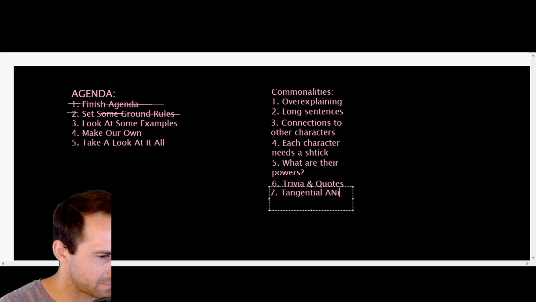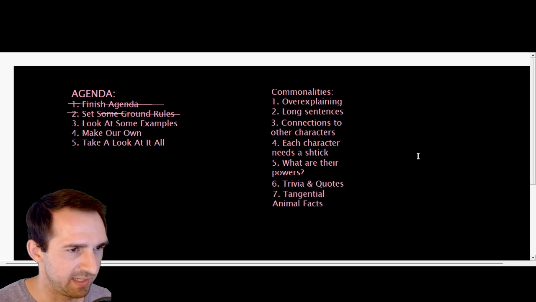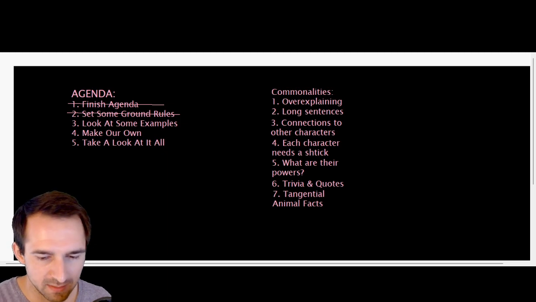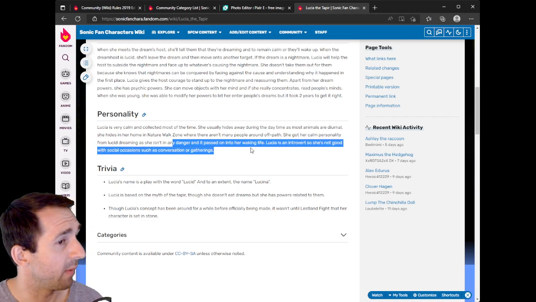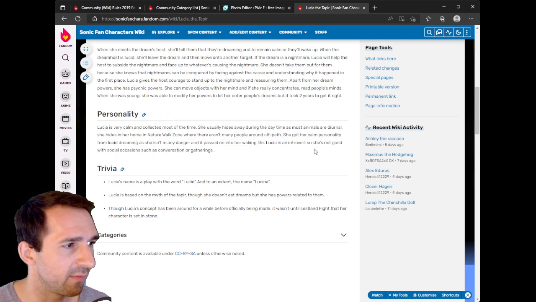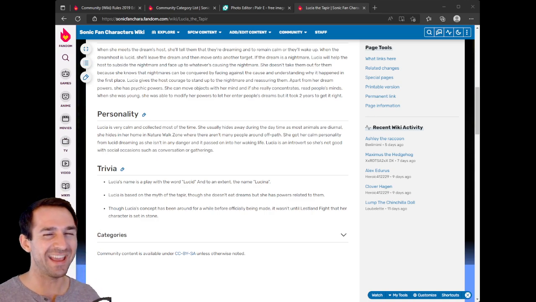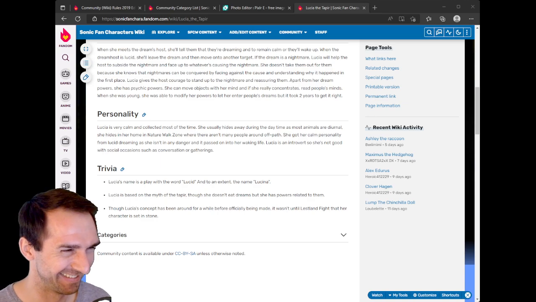Tangential animal facts. It's gonna be crucial. She got her calm personality from lucid dreaming, as she isn't in any danger, and it passed into her waking life. Lucia is an introvert, so she's not good with social occasions such as conversation or gathering. You love tangential animal facts. Don't hate. This is very true.